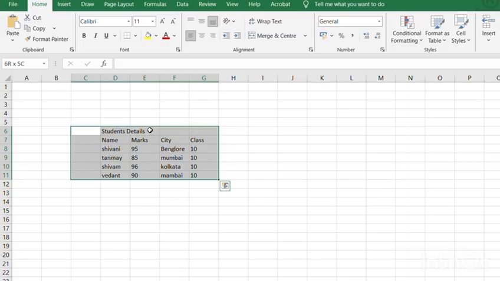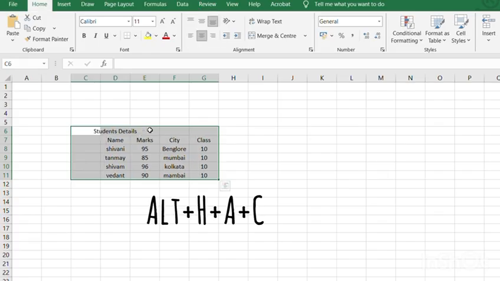So first you have to select your text. If you want your whole text to be in center, select your whole text. Then you simply have to press Alt. By pressing Alt, you can see alphabets appear on the function bar. Then press H A, and for center alignment you have to press C. You can see your text has aligned in center.